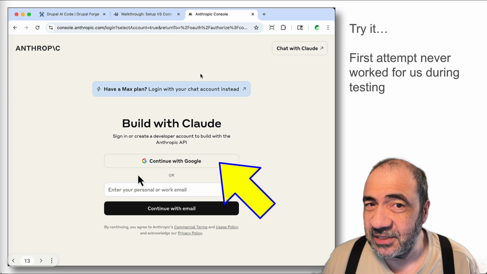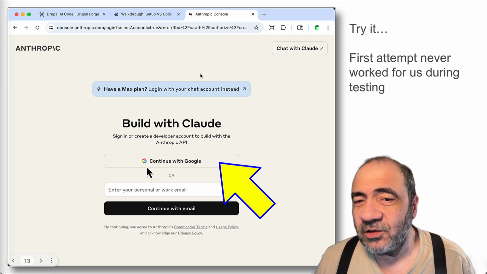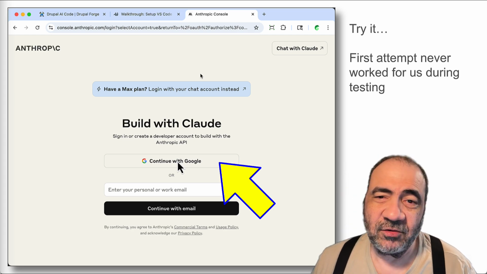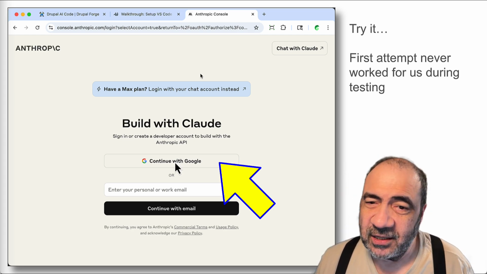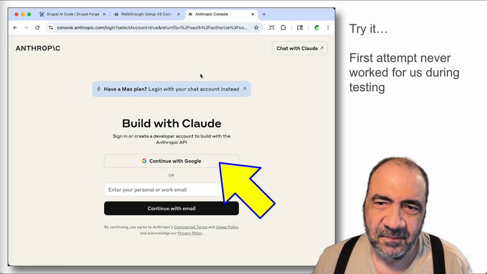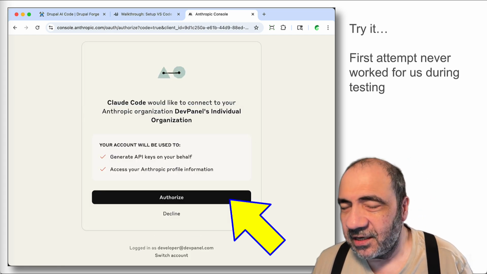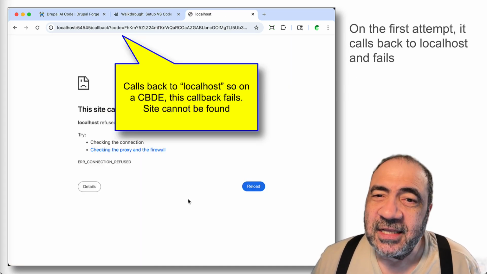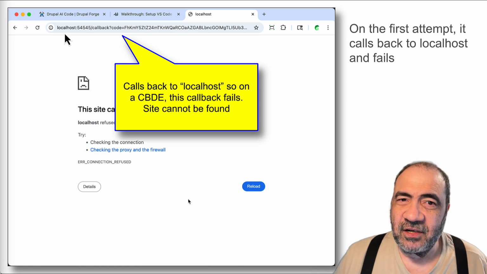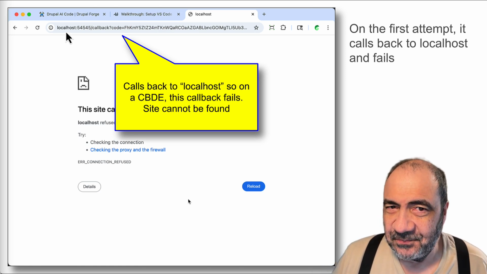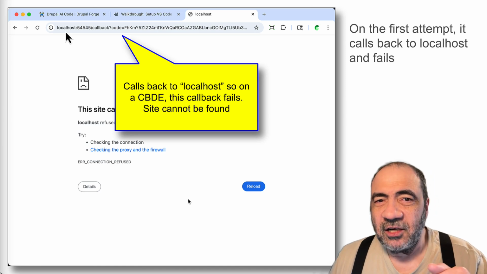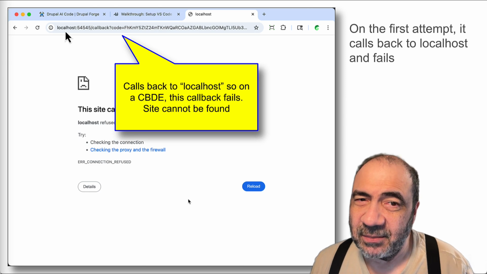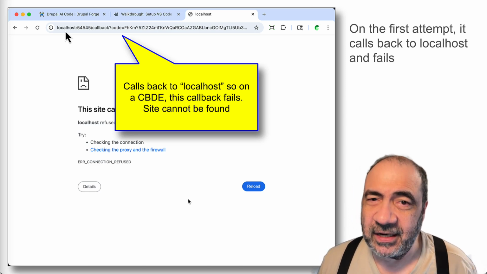So this screen comes up, right? So this opens, and you want to log in with Google. I have a console account, and I've got some money in there. So I'm going to log in with Google. And it says authorize, so I click on authorize. And again, this is my first attempt. But then this is what happens. After authorize, it calls localhost. And this assumes that you're working on your local machine. Well, you're not working on your local machine. You were working on a cloud dev environment. So this localhost call fails.